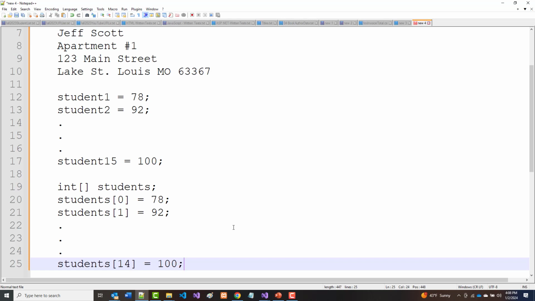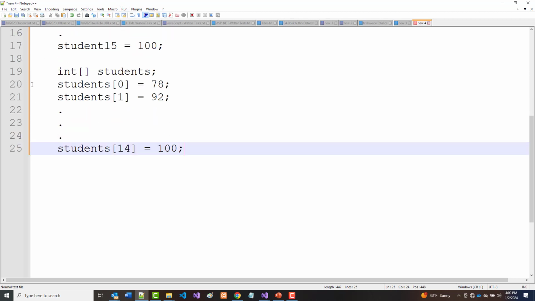All right. So you can see there are similarities and there are differences between these two. The biggest similarity is they both have the same number. The biggest difference is these are 15 different variables. This is one variable with 15 different pieces. Not only that, let's just take this out all the way here. So let me do this.